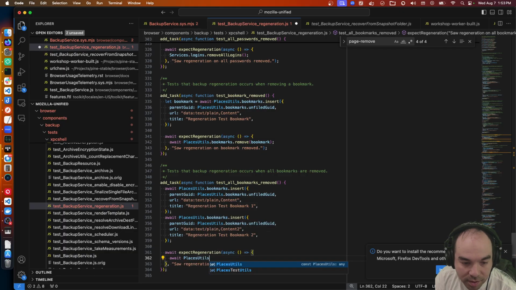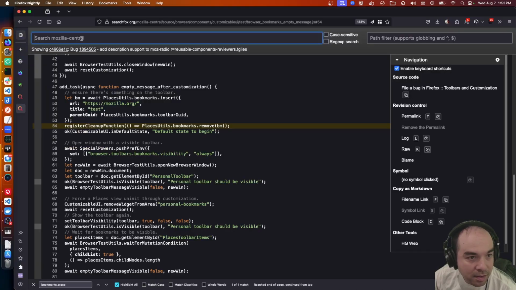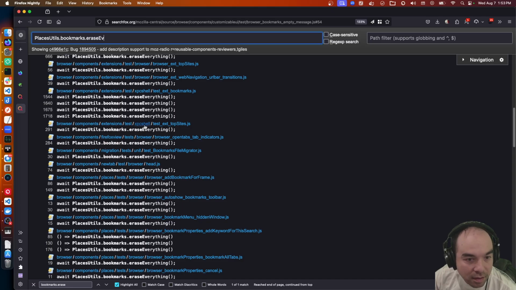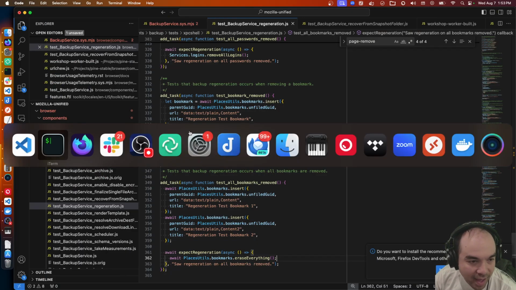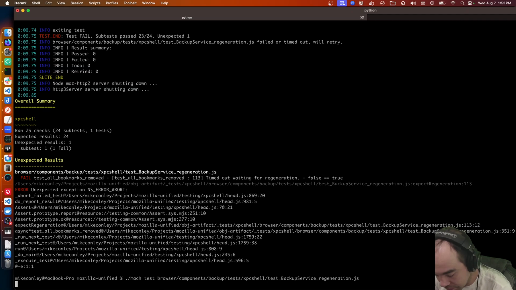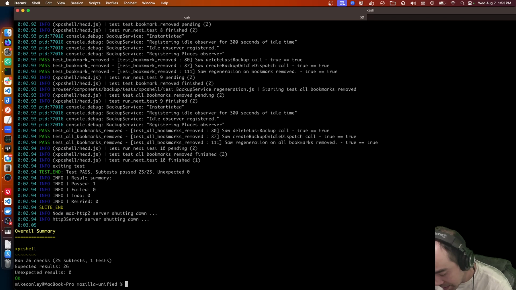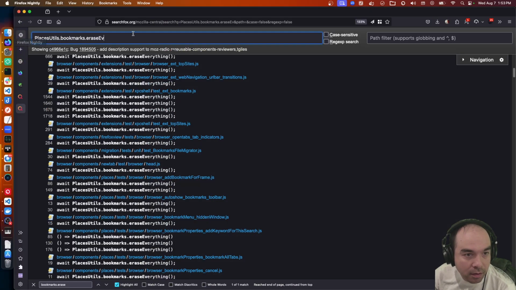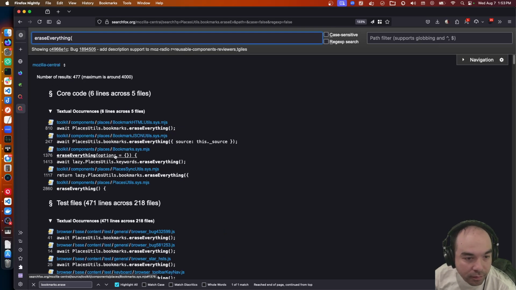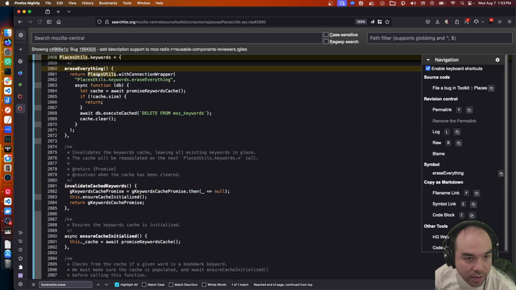Await places utils bookmarks erase everything. Is that what it is? Places utils bookmarks erase everything. And does that fire the write observer notification? Will bookmark remove be fired? Yes, indeed. Erase everything. Just so I understand, with connection wrapper, promise, execute cache, then clear the cache, delete.